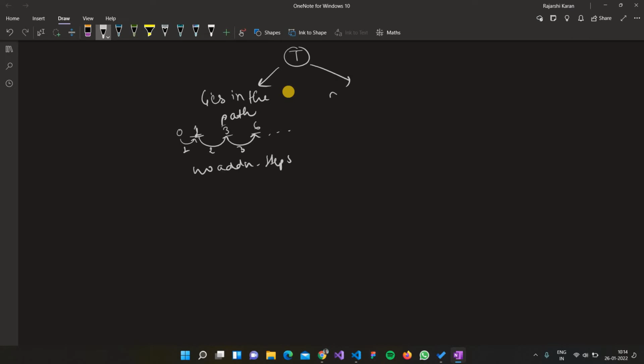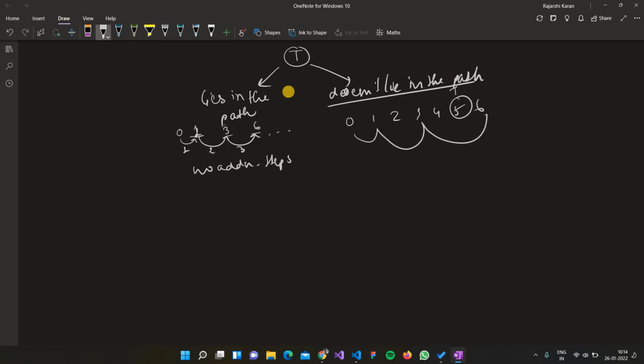What if my target does not lie in the path? Here's where I need to take additional steps. Again, suppose my target is 5. So I will always have to choose, if this is my target, I will follow this path and I will choose the number that is just greater than my target. I have to choose, okay?